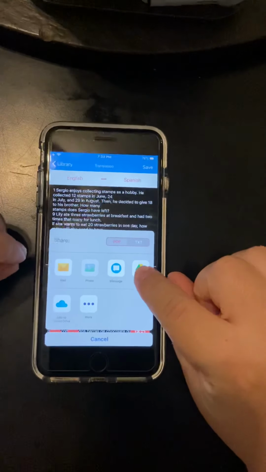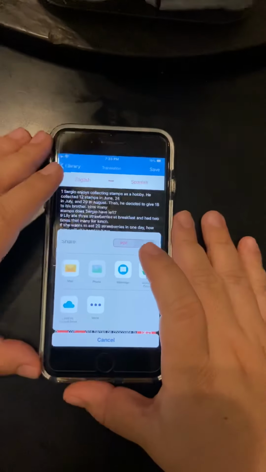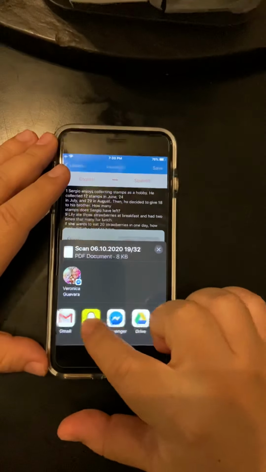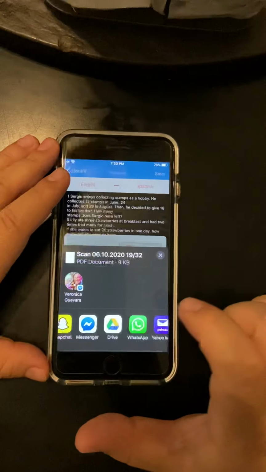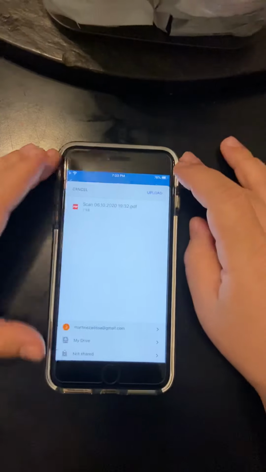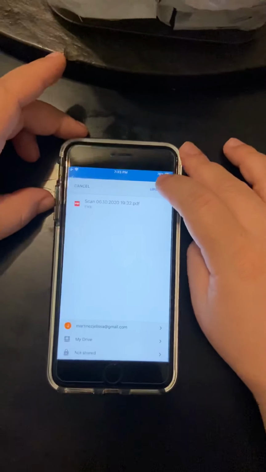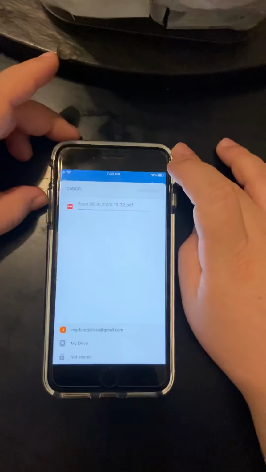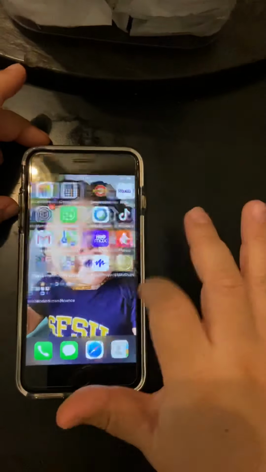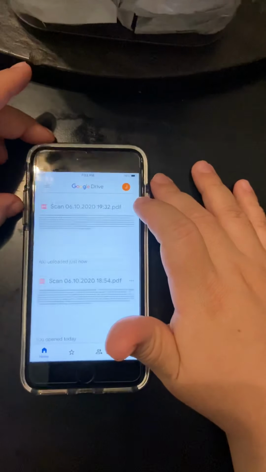Now the Google Drive button here doesn't work. So you actually have to press the more button and find the Google Drive icon there to share to Google Drive. Then it will bring up the email that you want to send it to, and then you're able to upload on the uploading screen. Once you have that, you go to your Google Drive, and the scan should pop up.